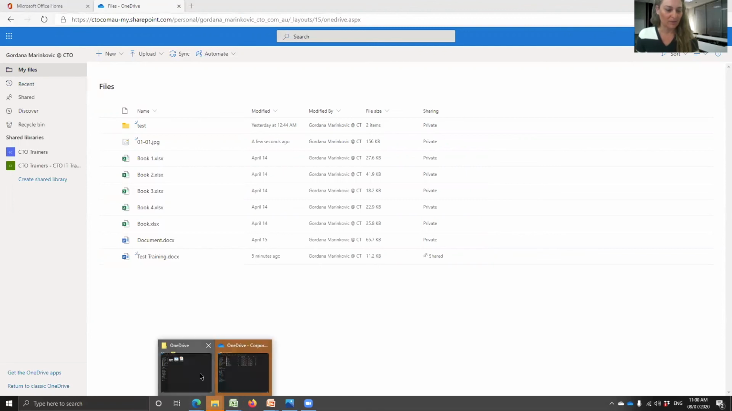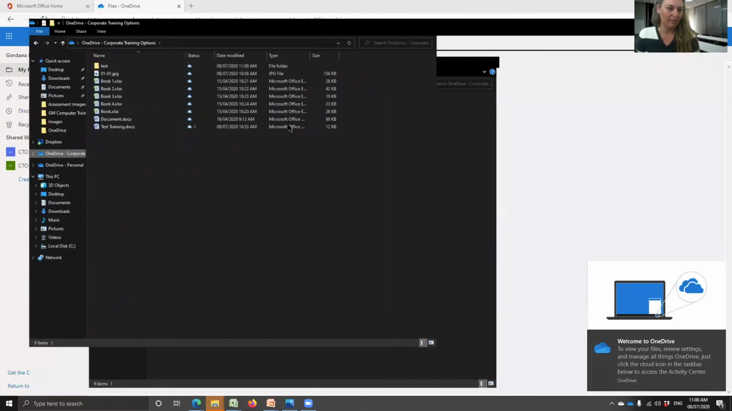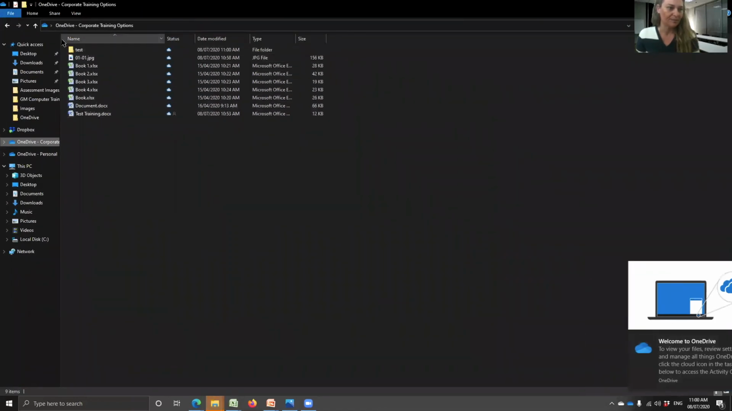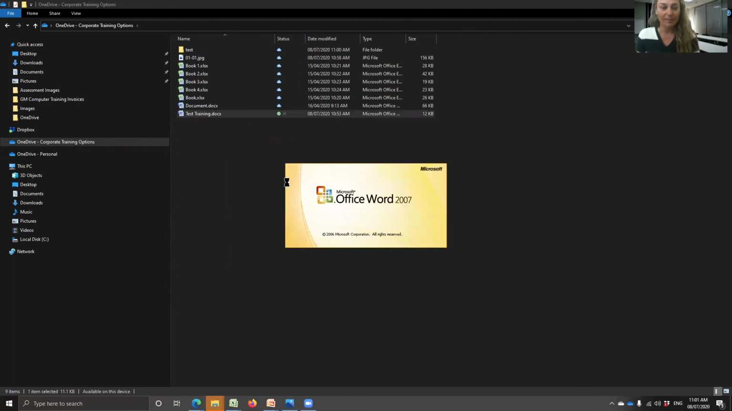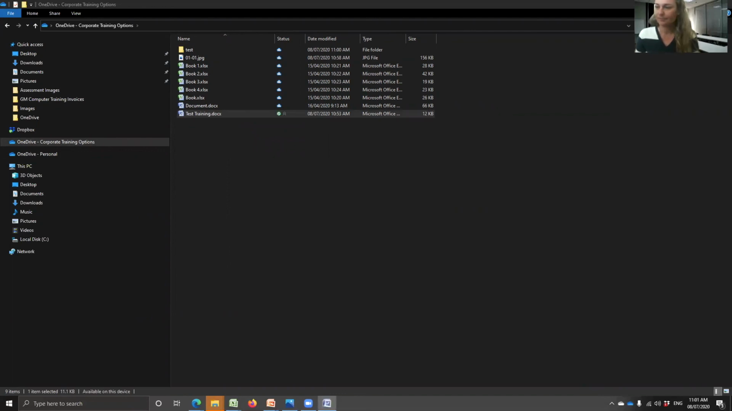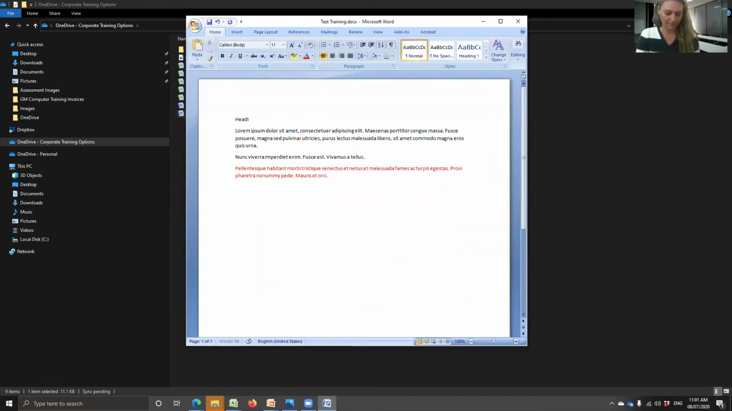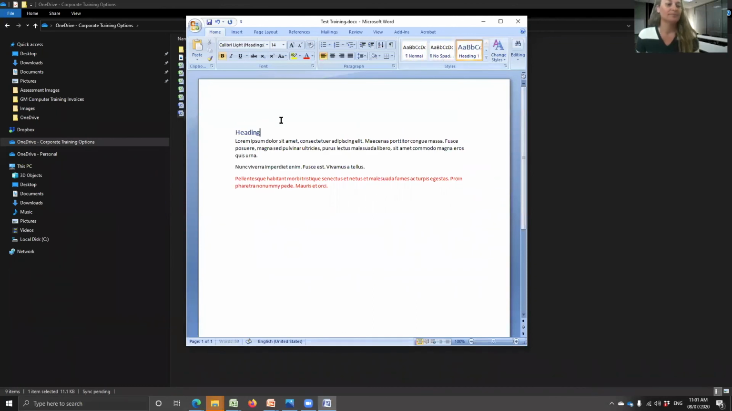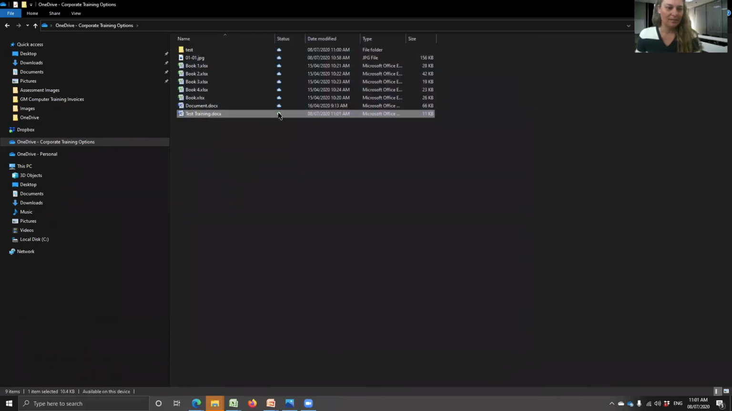I have the convenience of actually using my file explorer. I've got my OneDrive with CTO now in here, and you can see the test document. So that way I can use that test document on my desktop app. Again, I can make changes. So I might just put in a heading. I can save these changes. And you can see that that was syncing. So that's actually synced online.